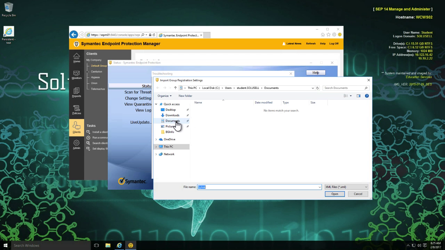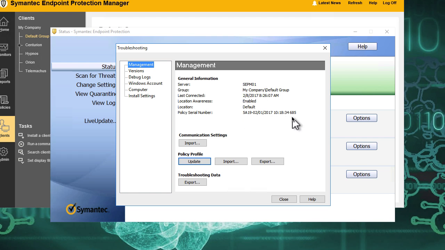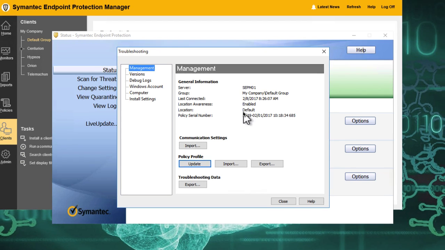We browse to the download folder, select the file, click open, and wait a few moments for the client to convert from self-managed to managed. Now you can see that the management server is SEPM01. It's no longer written self-managed. We have a policy serial number, meaning that we have received the configuration that's centrally managed. And we see that it is actually on the default location.